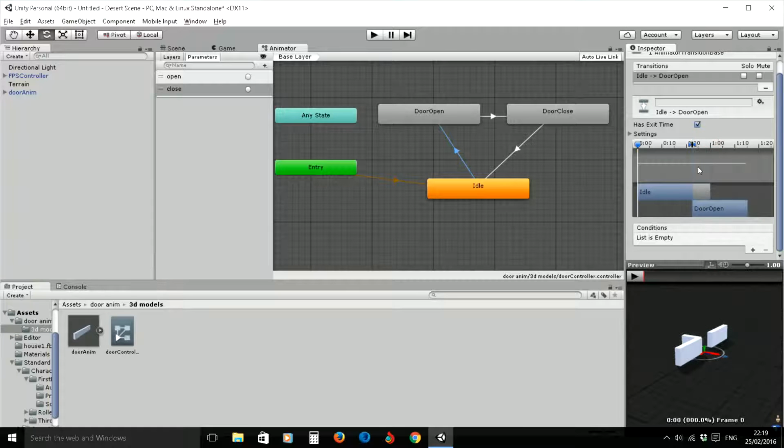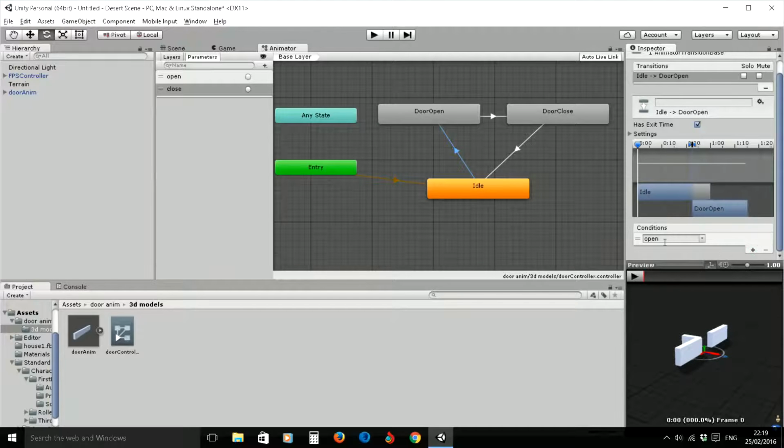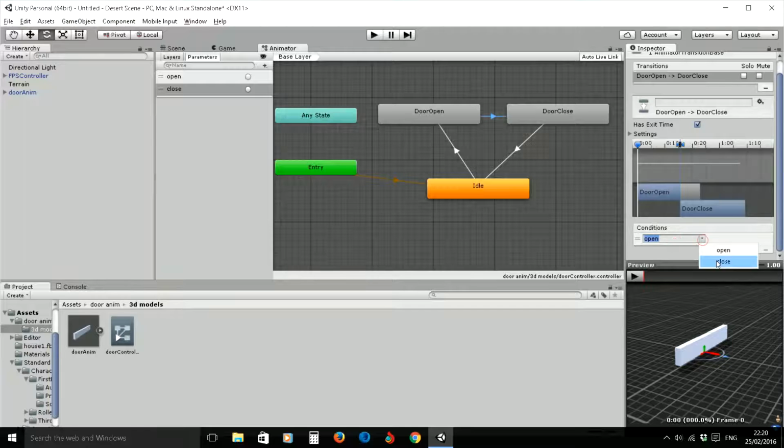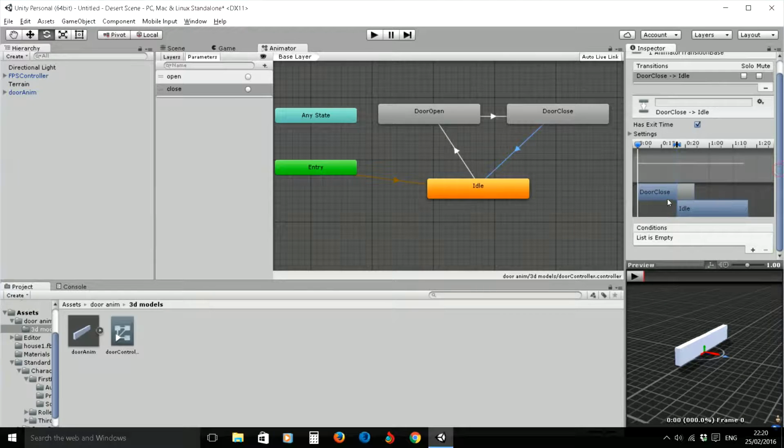Actually, I don't want that. I just want to remove this. I don't want any transition between these two. Unity will try to smooth the animation or make the transition smooth, but for this I don't need it. Let's now add a new condition, and it's called open. And for this one, again, let's add the close trigger, and here we don't need to do anything, just remove the fading or the transition between these two. I just want a direct cut between these two animations, and that's it.